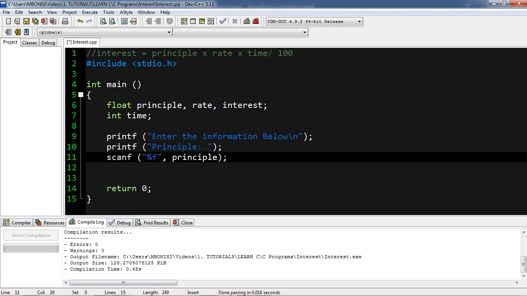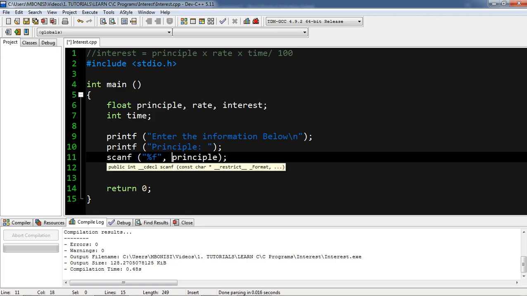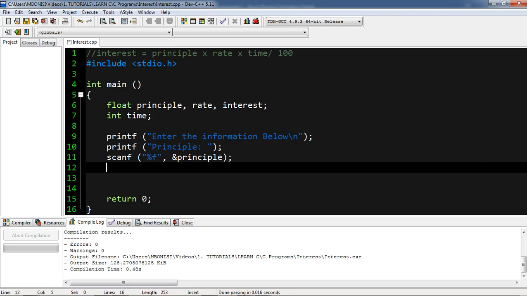We have written this part, but there's something missing here. We are missing something called an ampersand. So we write the ampersand before principal. It means the address of the variable principal. An ampersand is an operator which is used to give the address of a variable in the C programming language.